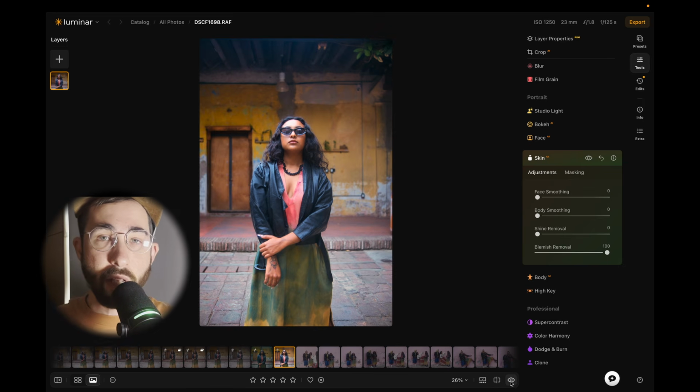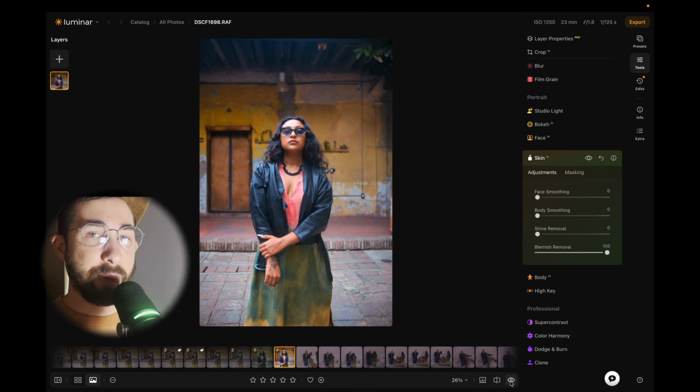I think Luminar Neo is heavily marketed as a creative tool for travel, landscapes, and things like that. But it really can be a reliable tool for people that shoot portraiture as well. So I would say give it a go.